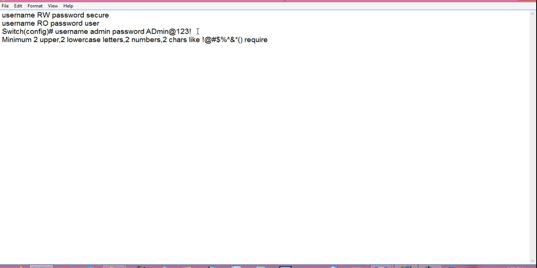Remember, on newer Nortel switches, the password must have 2 uppercase letters, 2 lowercase letters, 2 numbers and 2 special characters like exclamation, at the rate, etc. Now let me tell you how to break the password.